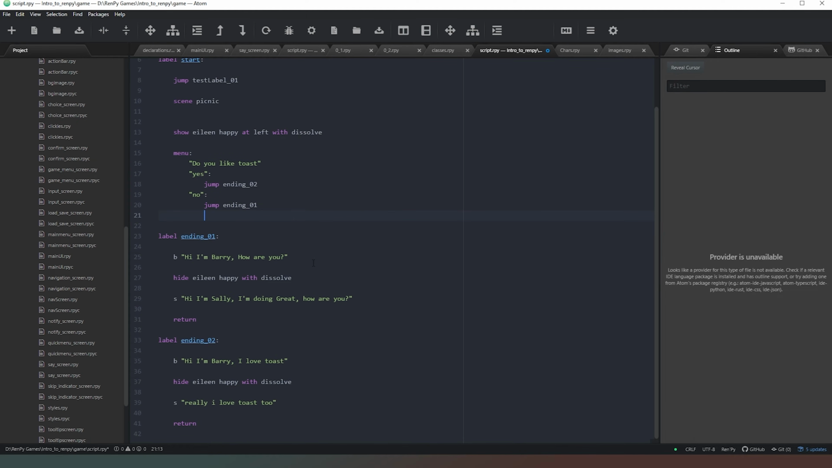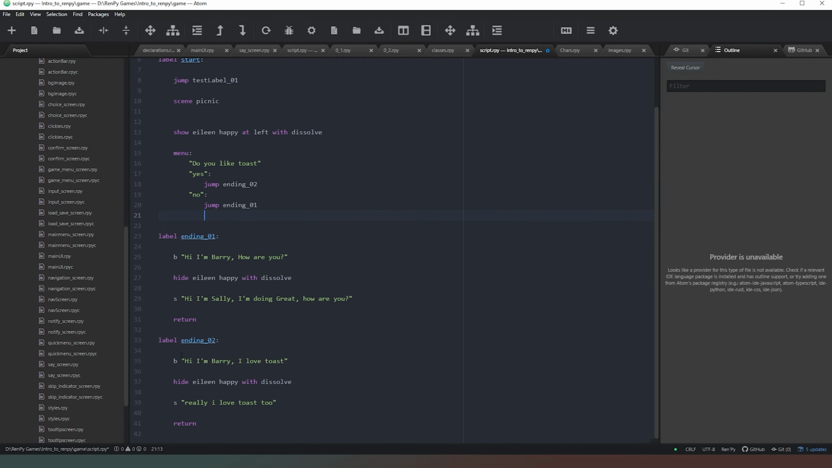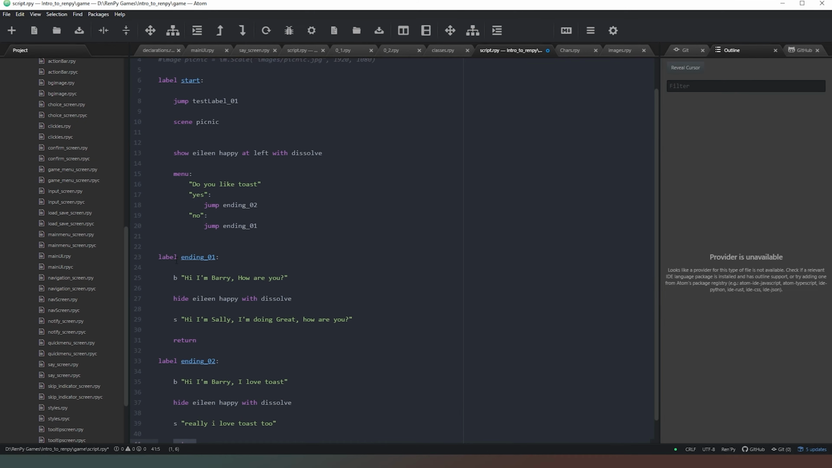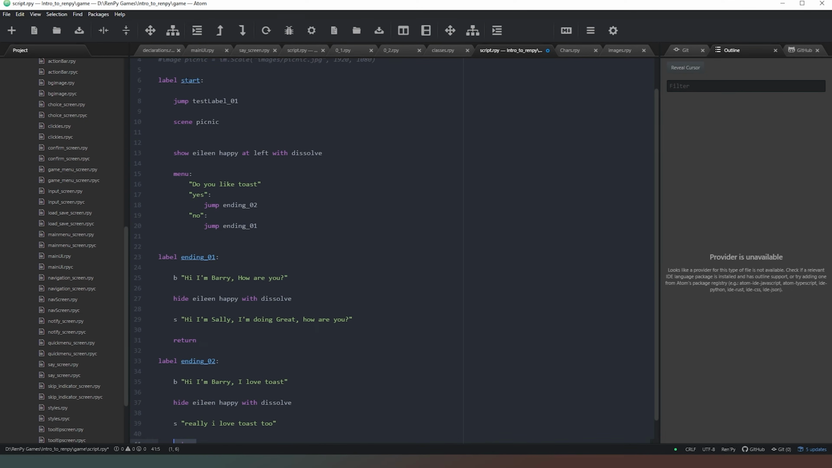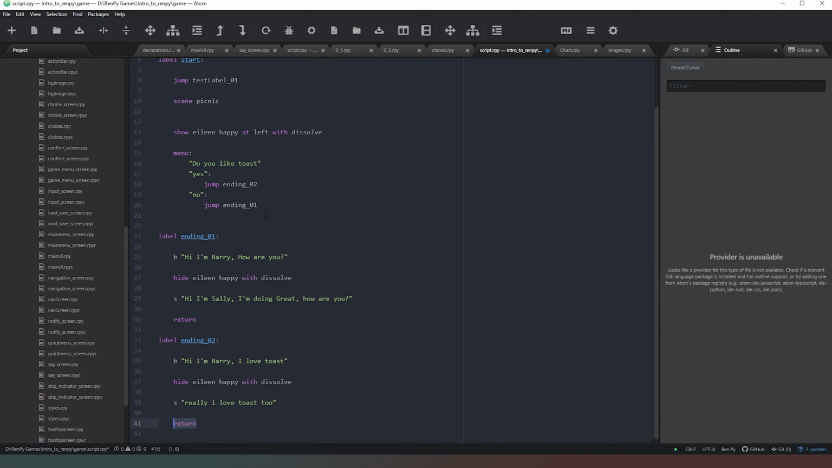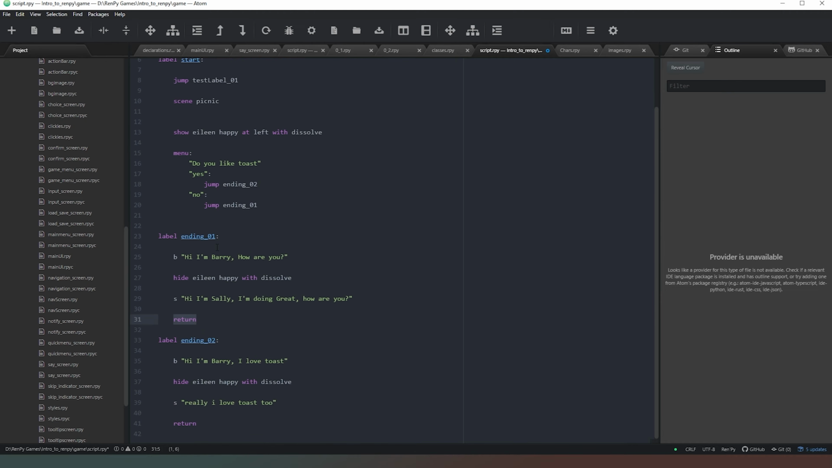Now we've got two separate endings to this piece of code, and what's going to happen is if I select yes to do I like toast, it's going to jump straight to ending 02. It's going to carry out the code within that label, then it's going to see a return statement, and because it has ignored all of this code here, it's going to assume that this is the end to our start label, and it will end the code. In contrast, if I say no, it's going to jump to ending 01, which is this option here, and it's going to carry out this code, and it's going to see this return statement, and then it's going to end the code because it's going to assume that is the end of our start label.